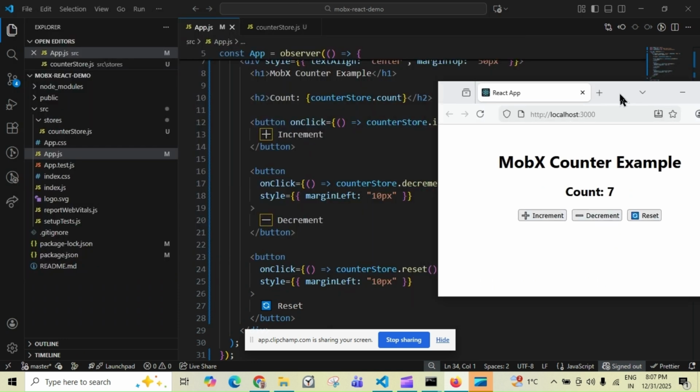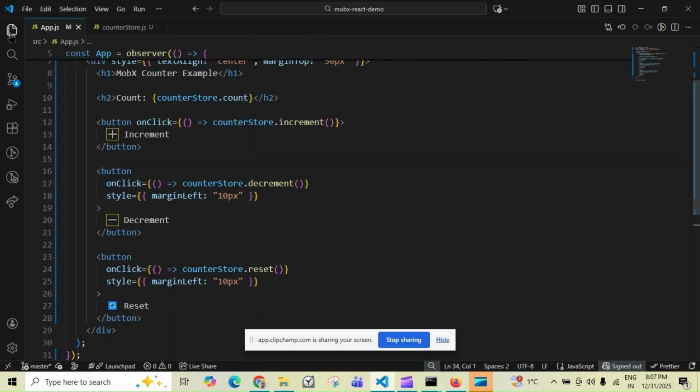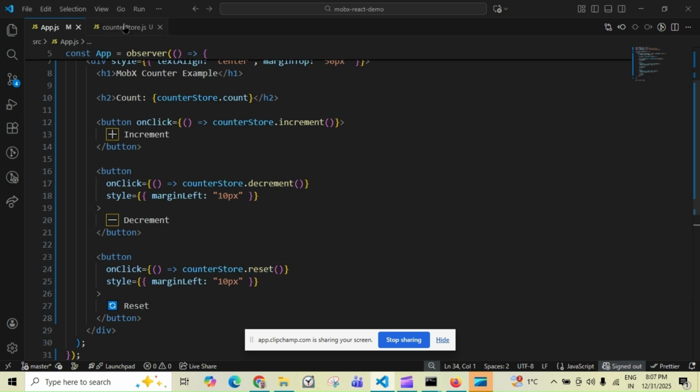See, this is the code. Let me close this. See, this is the count, right? After this we have a button, that is increment. This is that increment button, this is the minus sign decrement, and this is the reset button. So what is reset doing? It is calling this reset function. Where is it? It is a method inside counter. See, it is a method, and it is right here inside the store.